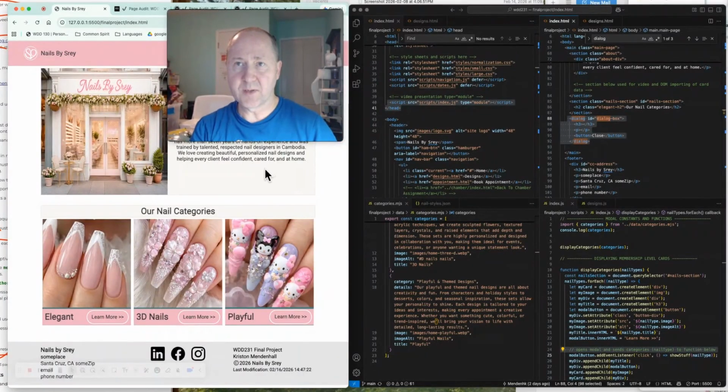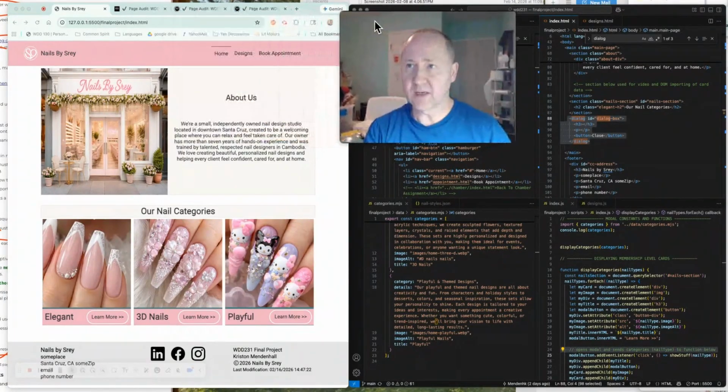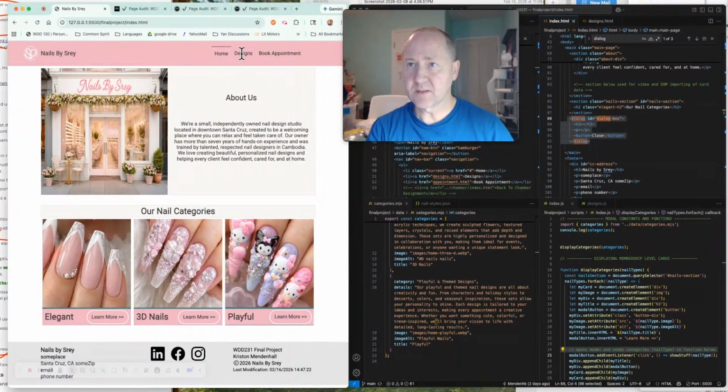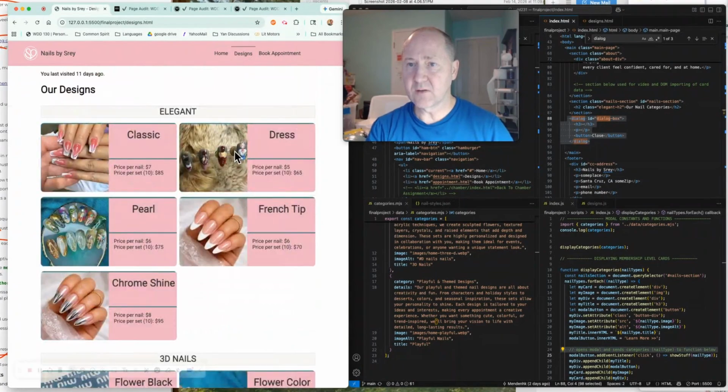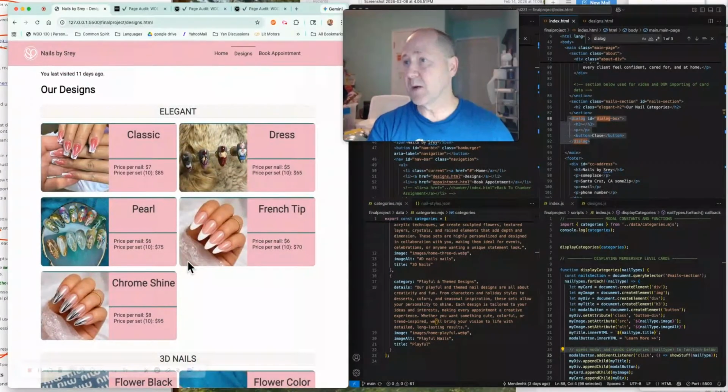So I'm going to go to a different page, which uses my API. Get that out of the way for a second here. So this is my designs page. This has all the cards for my nails, my fingernail designs. As you can see, they're in three different sections, three different categories. This entire page is populated by the fetch API.